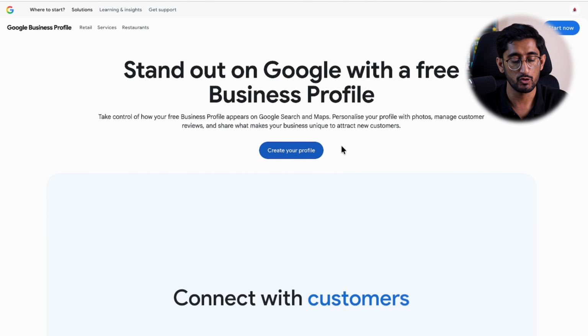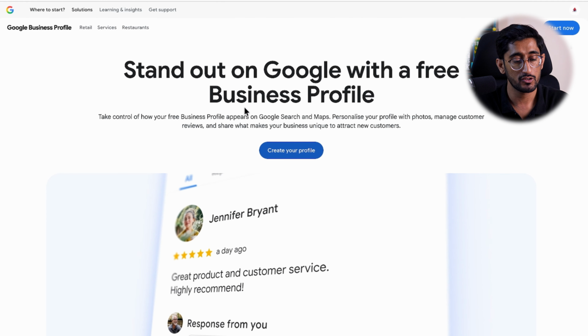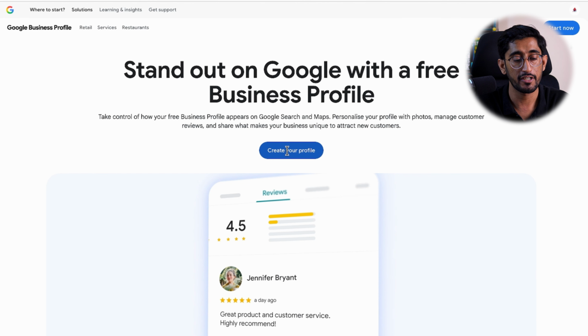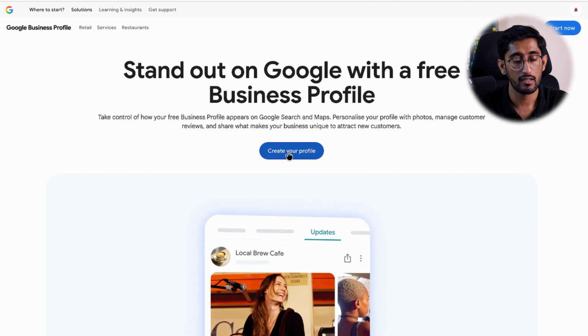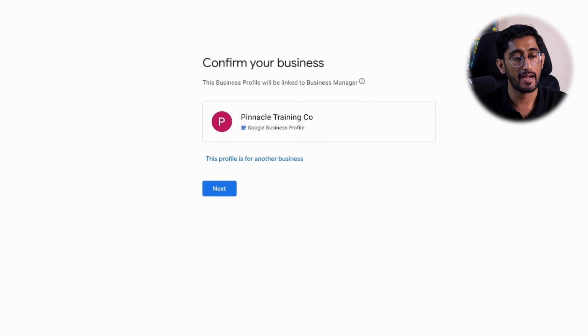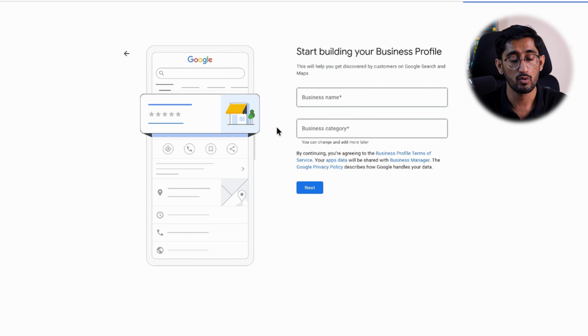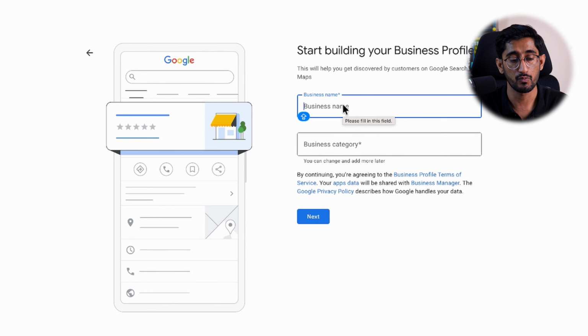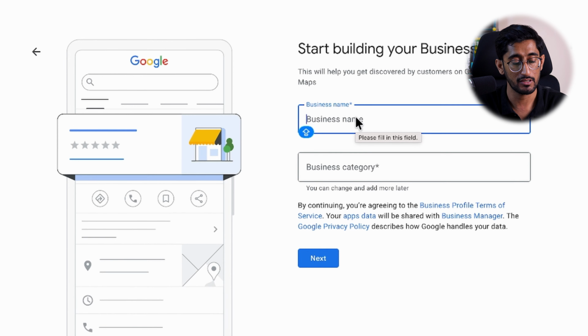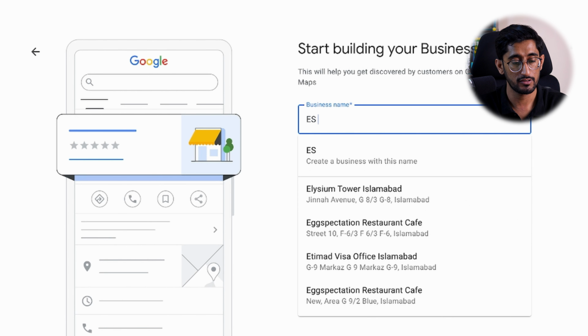Step 2, fill in your details. So once you jump here, that interface, create your profile, click here, and it will redirect you to that interface. If you already have a Google Business Profile, it will show you this. So in our scenario, I'm just going to create a new one to explain how you can create it by yourself. Here you have to add your RTO business name. In my case, I'm just going with AS Training.